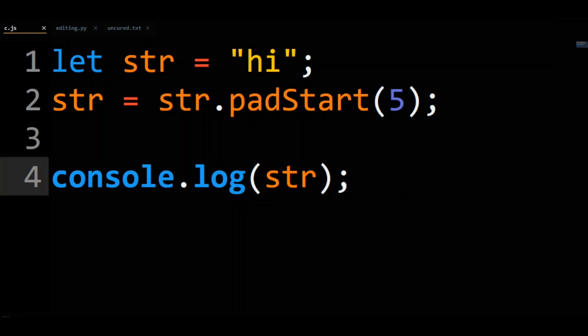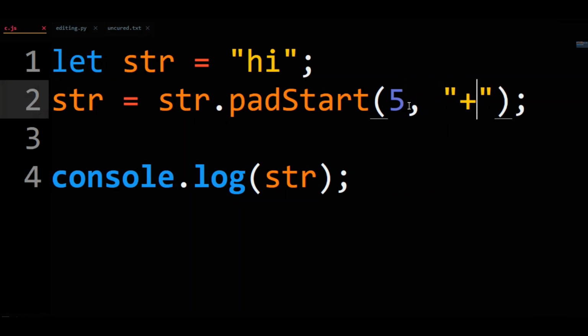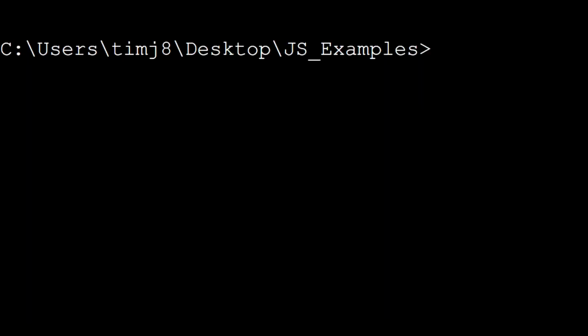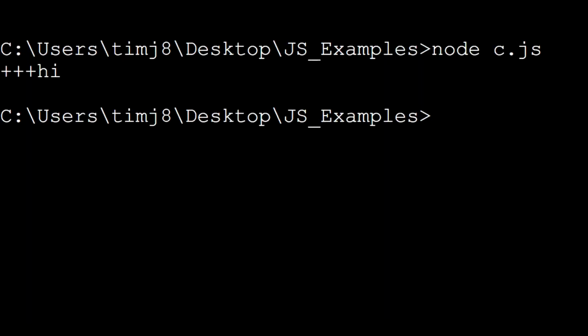Next, let's give a second argument. Say we wanted "hi" to be padded with pluses at the start, so we will change this call to be 5, "+". If we run this code, you'll see 3 pluses to the left of "hi".